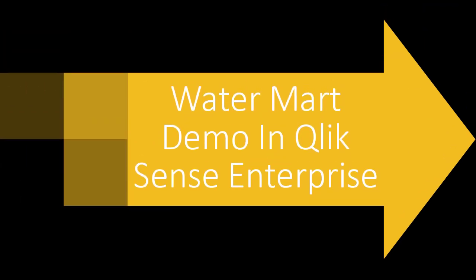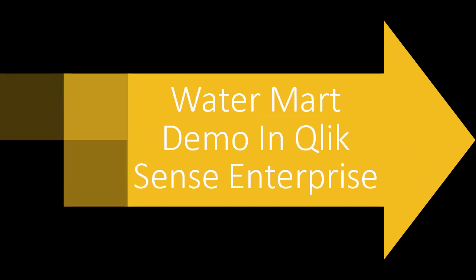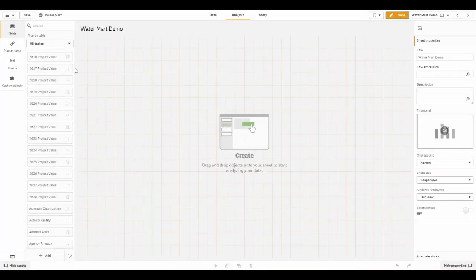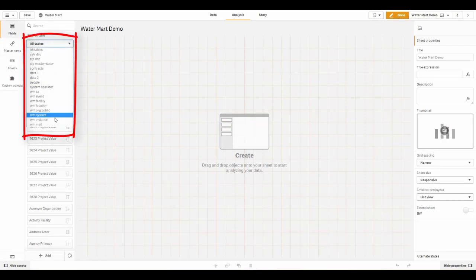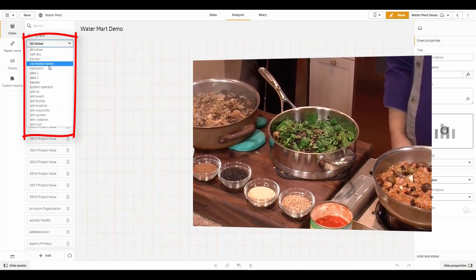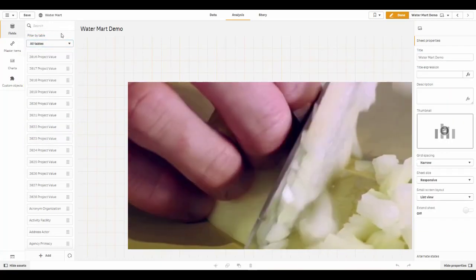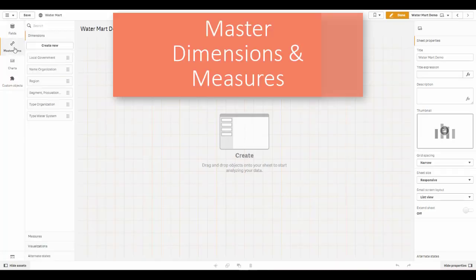In the next few minutes, I'm going to build a dashboard from this data in our chosen business intelligence tool, ClickSense Enterprise. I'm starting with a blank sheet, and by the time we're done, you'll have a configured dashboard. The only thing I did in advance was set up the data names. Using my favorite cooking show metaphor, I don't want you to change the channel out of boredom, so I've chopped the onions backstage. You'll see that I configured some master dimensions and measures.